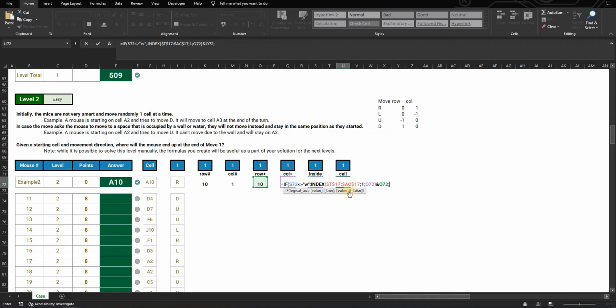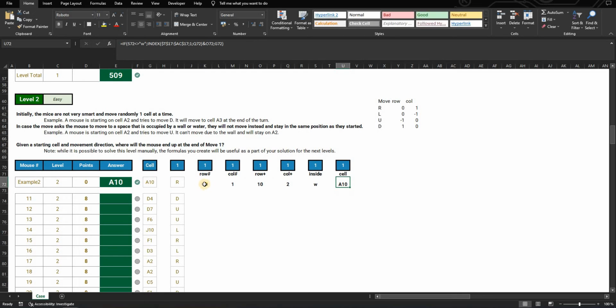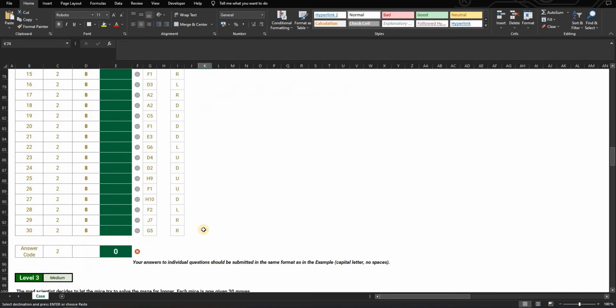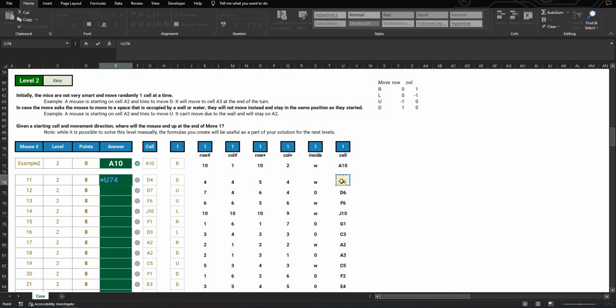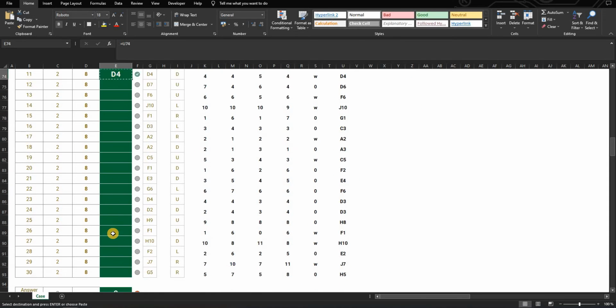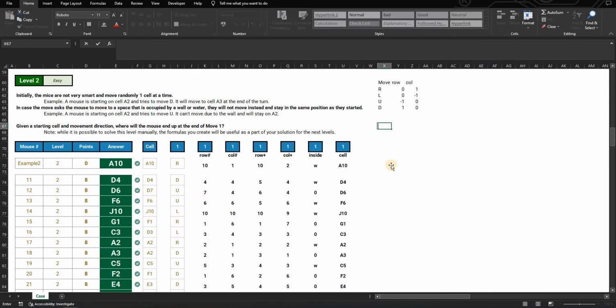And in the case where it is a wall, we'll just say that we want the formula we are in right now. Okay, we just copy paste all of that and say that we want this answer. And here we have the second level done.